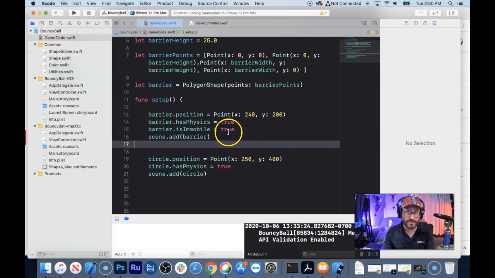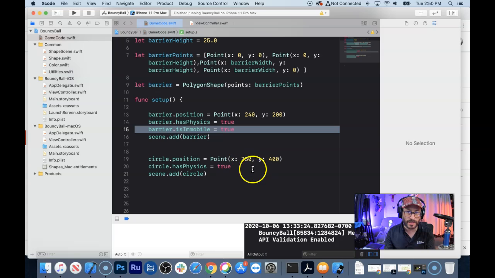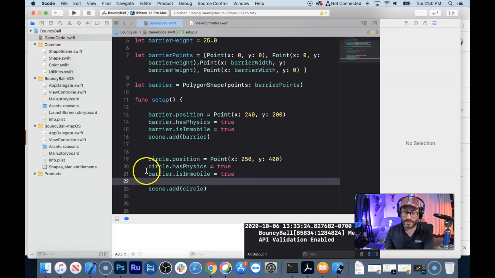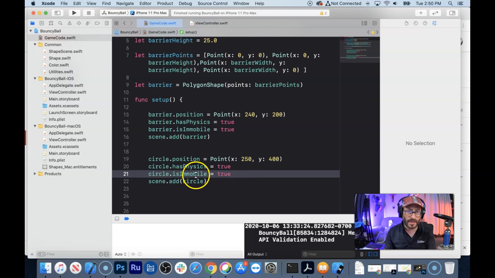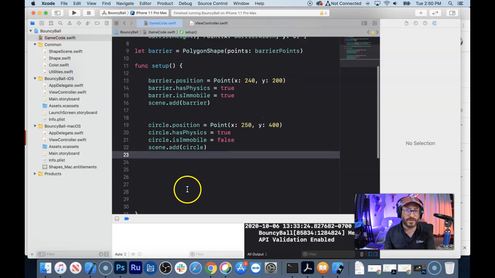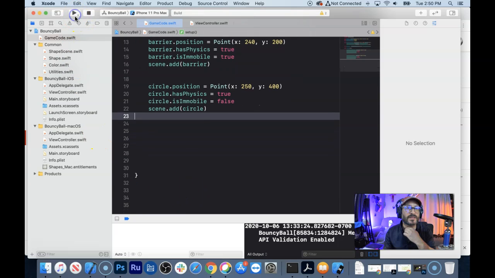Looks like it defaults to false. It's not immobile. But if we wanted, just to define it a little further, we could define the circle as saying isImmobile false, just so now they match. Alright, let's see what happens when we do this.